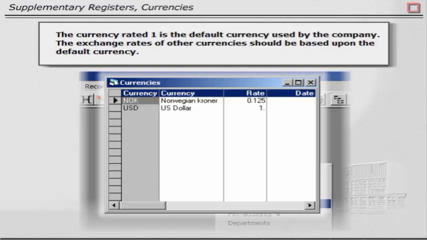The currency rated 1 is the default currency used by the company. The exchange rates of other currencies should be based upon the default currency.